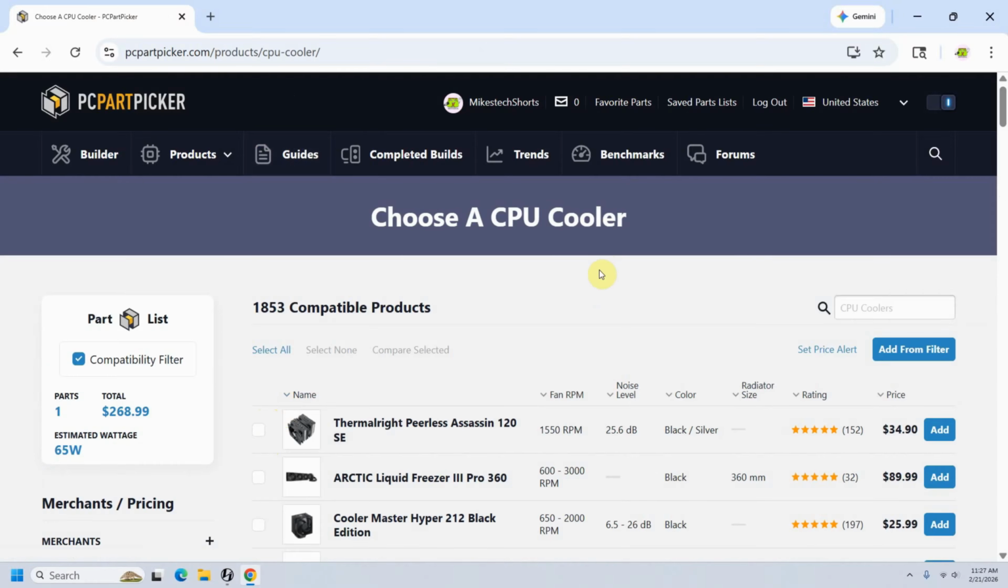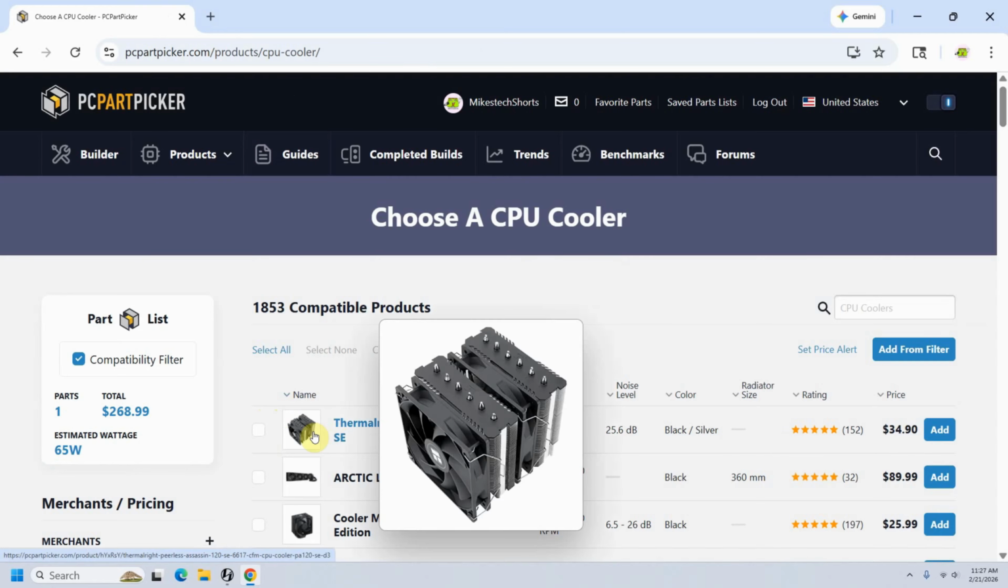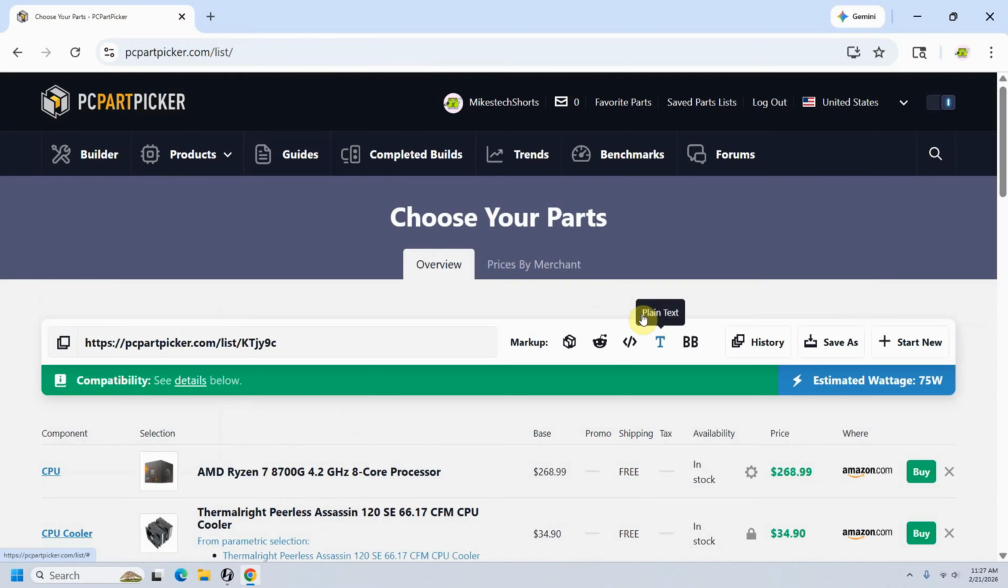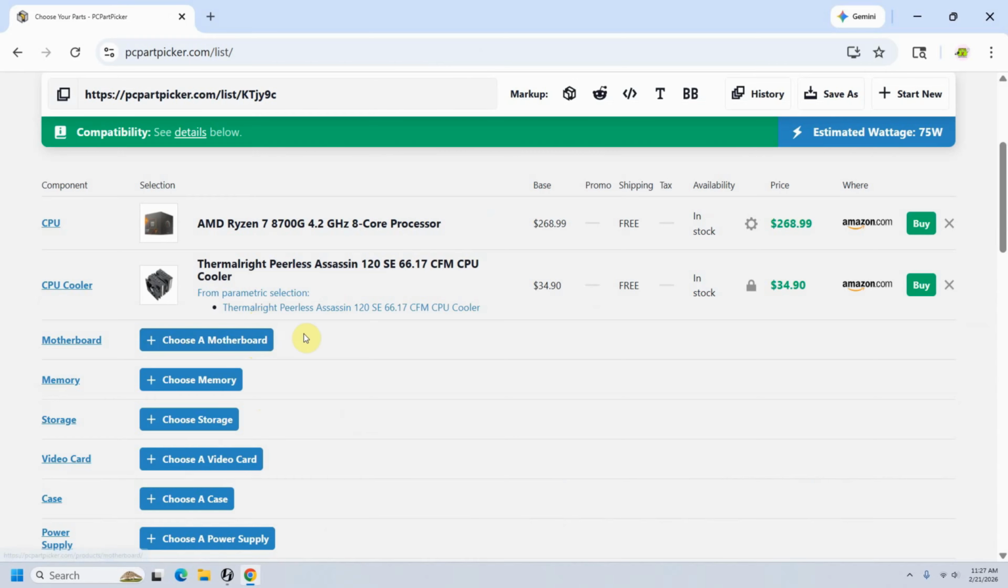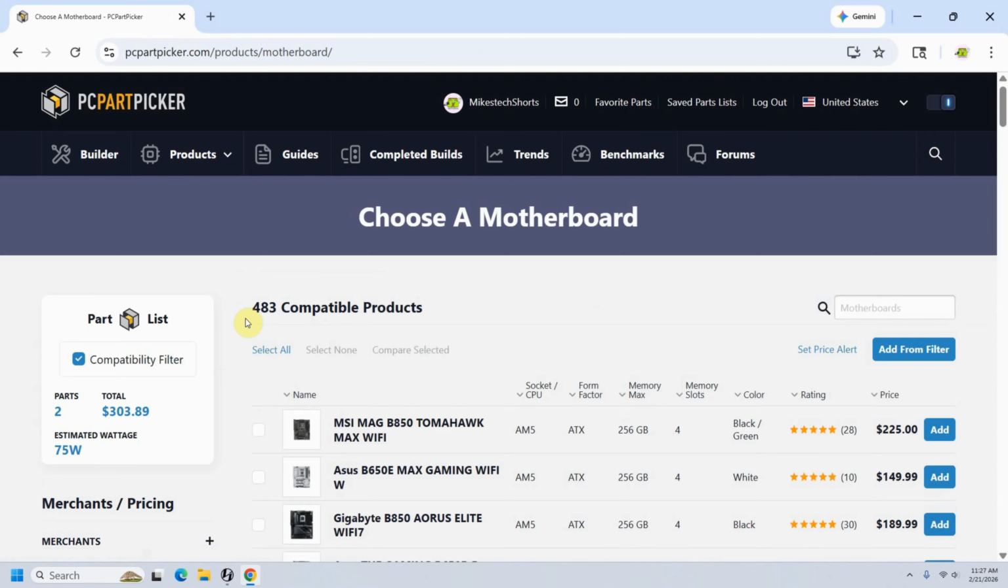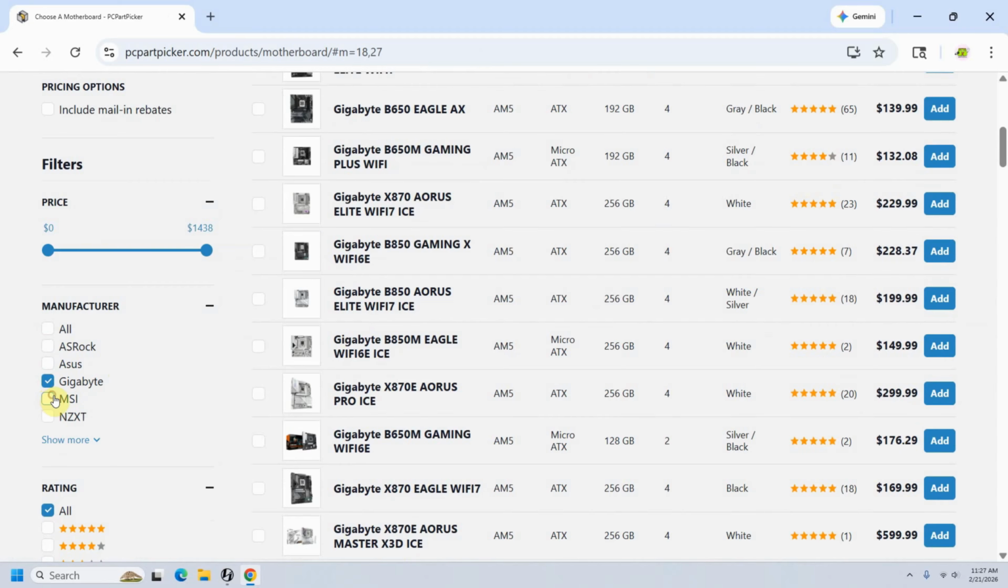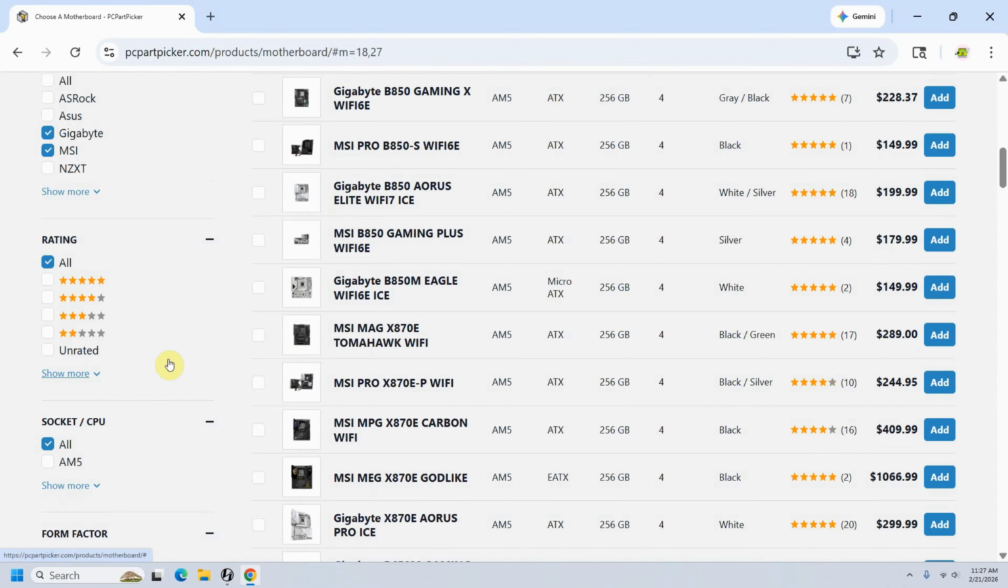CPU cooler. We're going to go ahead and get one. That's the one that we're going to get. It's priced within our build criteria. We're going to click Add from Selection. We're going to choose a motherboard. There we are. Motherboard. Myself, I've had a lot of good luck with Gigabyte and MSI lately. I like them both very much.